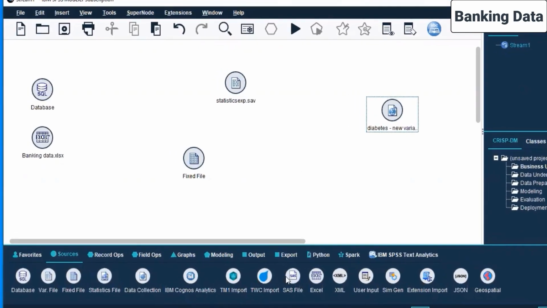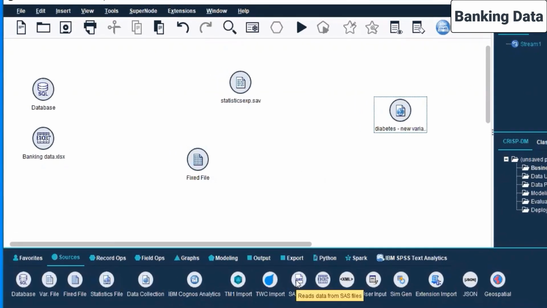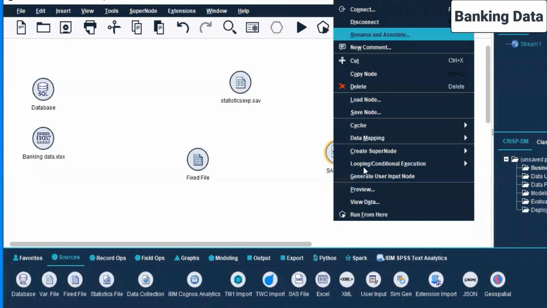So fine, let us see if we can also attempt to import SAS files. This will be read data from SAS files. We also have the JSON format, geospatial, the user input, and all such file formats. So fine, let's click on SAS file. Double click on SAS. Okay, it's now pulled onto the canvas.